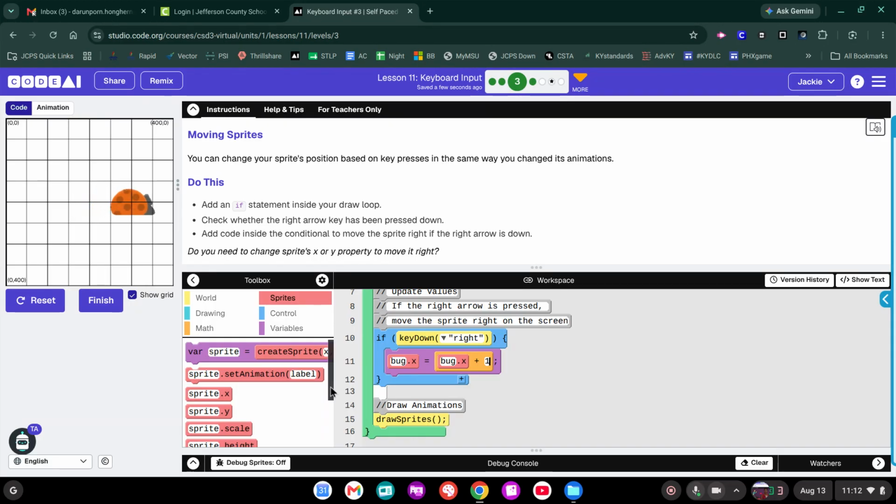If I wanted it to go left, I can make it do the same thing, right? I add another if statement and make sure it's key down left, and then you say -1 instead, right? That's it, y'all. Going to skill level 4 now.